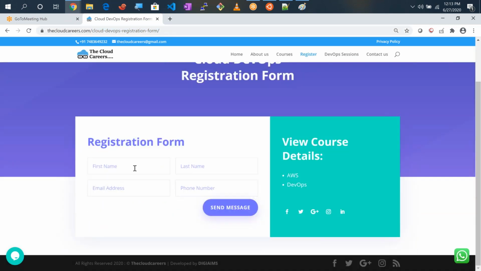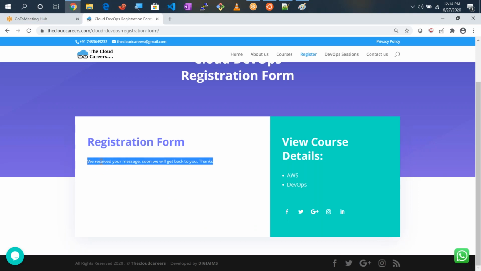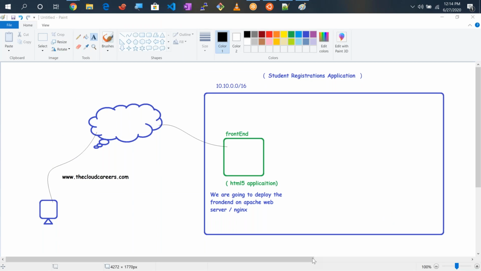Now you enter, Manu Verma, email address manuverma@thecloudcareers.com, and phone number 4836492232. Done, register. Now we received your message, soon we will get back to you. Thanks. That means the details that you have entered in the application form should be saved on top of a database. So that is the architecture that we are going to implement.